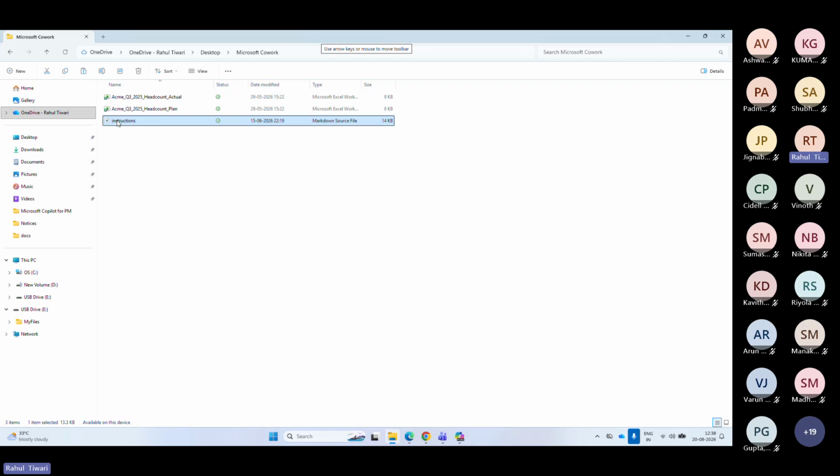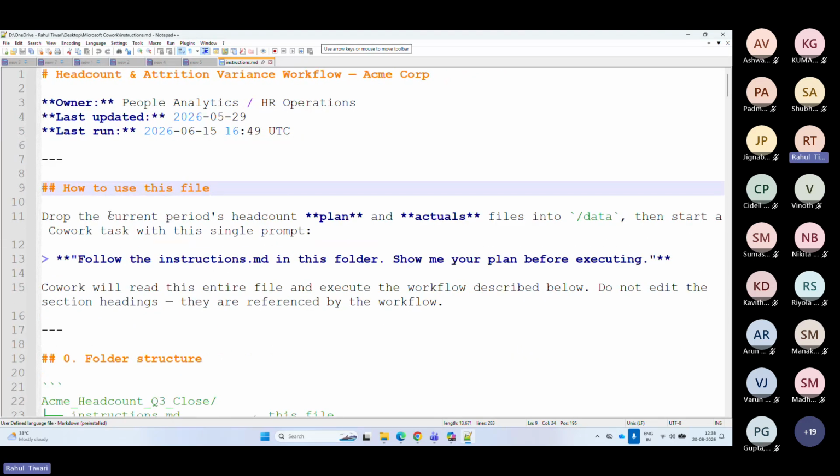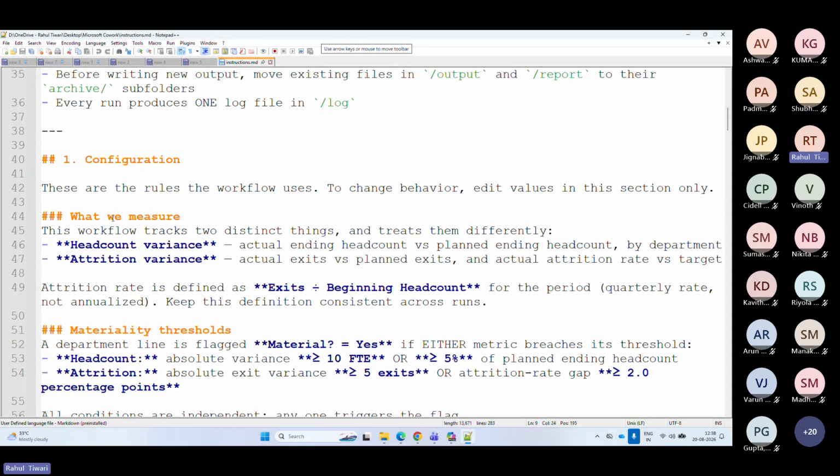Here I have given the entire instruction on what I am looking for. I'll be uploading these three files. Although I have created these instructions based on a proper folder structure, like the files being present in the data folder, I am just going to upload this entire information into my Microsoft CoWork. So here, what are we looking for?